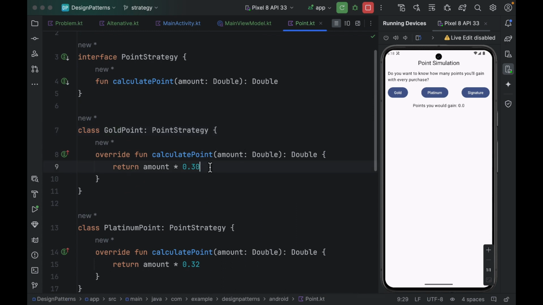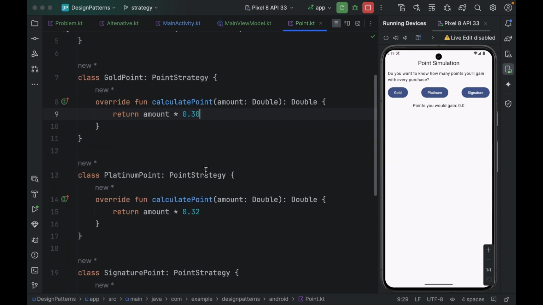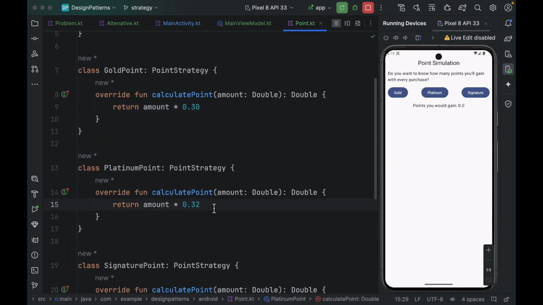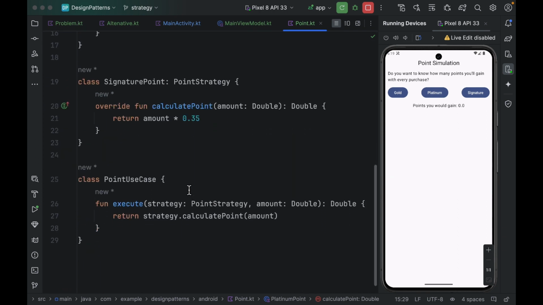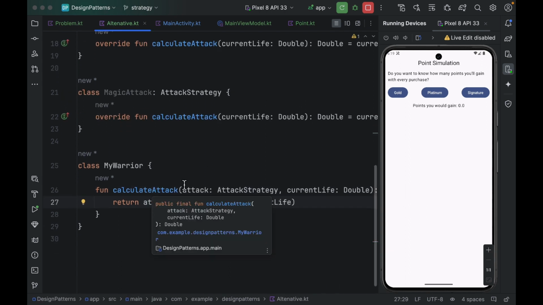For example, in Gold point, you can accumulate 30% of the amount of the purchase. Platinum point, you can accumulate 32% of the purchase, and Signature, you can accumulate 35% of the amount of the purchase. And I have here a use case. Inside the execute, we will receive the strategy as a parameter, like here. We use the attack as a parameter here.